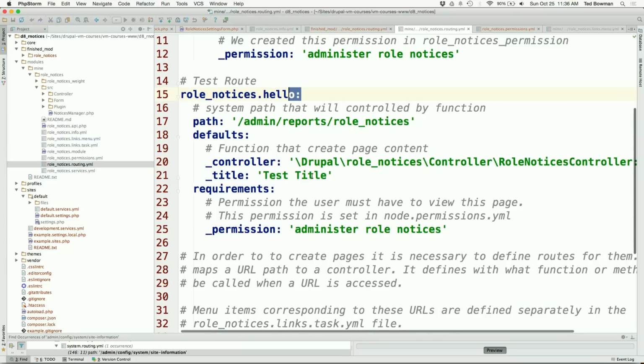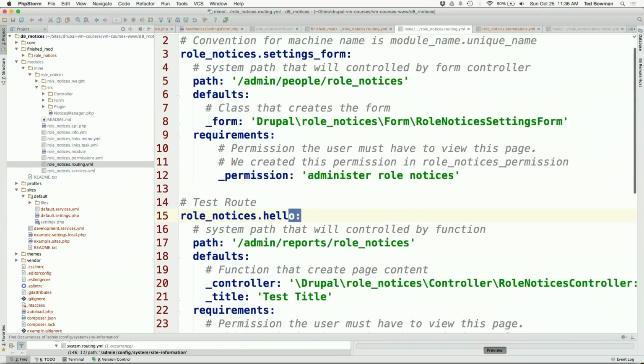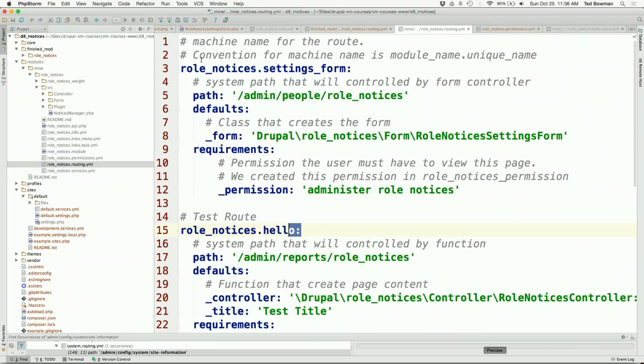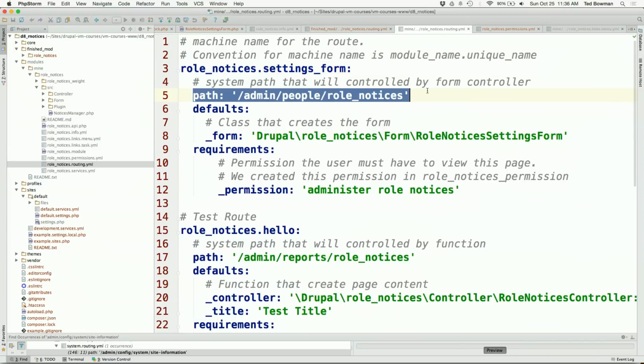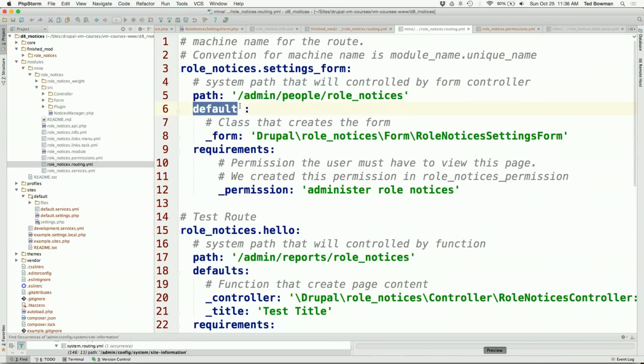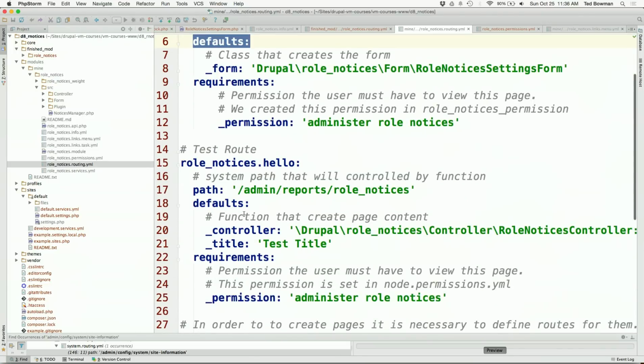So again, we're back to the role_notices.routing.yaml file. And we have a machine name here, role_notices.settings_form. What you should be doing for every route is making the first part of it the machine name of your module, so you don't accidentally ever conflict with another route. Again, I just tell it the path that I want. And then the defaults is basically what's going to control this when I go there. And you'll notice that on the previous hello world, I told it it was a controller.